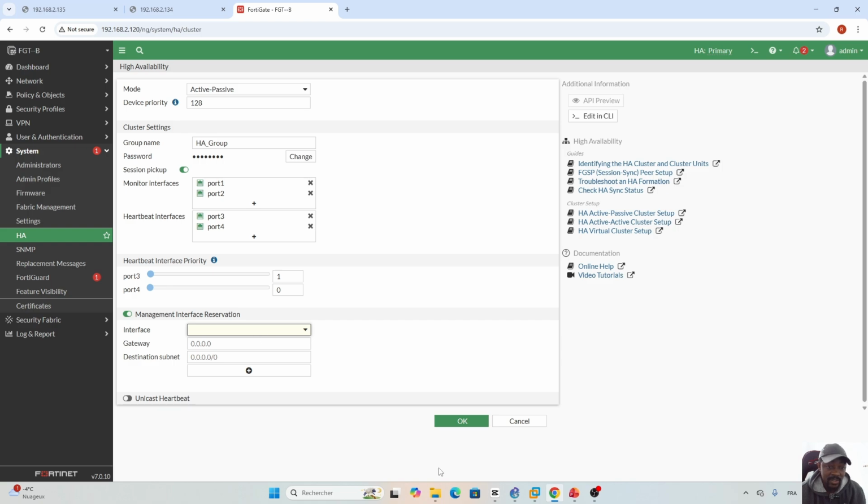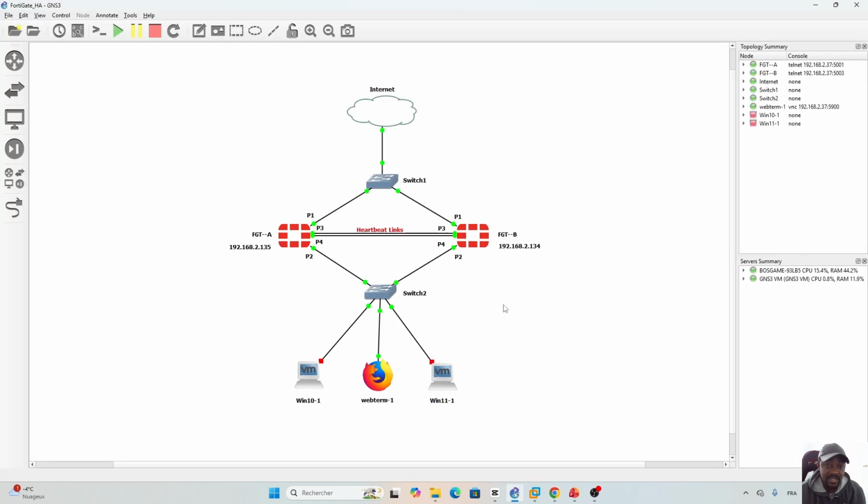So before I do this, I'll go on my GNS3 here. As you can see, the diagram that we have here is still the same: two monitored ports, two heartbeat ports. Now I need to use port 10 on each of these FortiGate devices for the management interface. So I'm going to connect port 10 to my network. I will do the same on the other FortiGate.